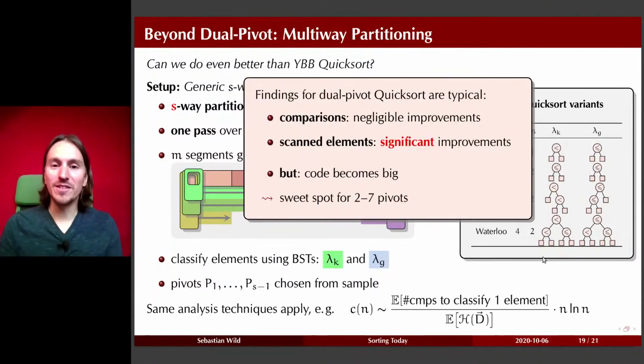Without going into any details, what you find is if you increase the number of pivots, comparisons are hardly improved, but the memory transfers do see improvements. There's one counter effect. If you look just at memory transfers, the more pivots, the better. There's a counter effect that if you use many pivots, the code becomes very big and complicated.